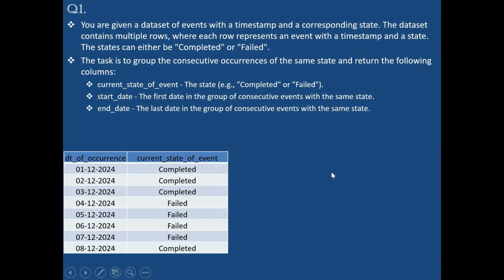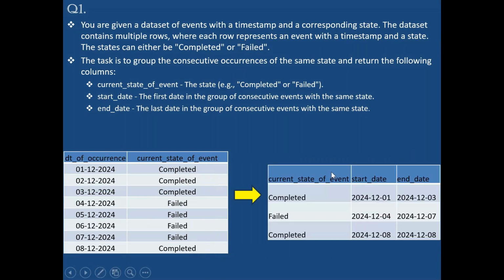So that's what we want to derive: for every group, the status is completed from 2024 December 1st to 2024 December 3rd. Again, it failed from December 4th to December 7th continuously. Again, it started succeeding, like it started completing, from December 8th.